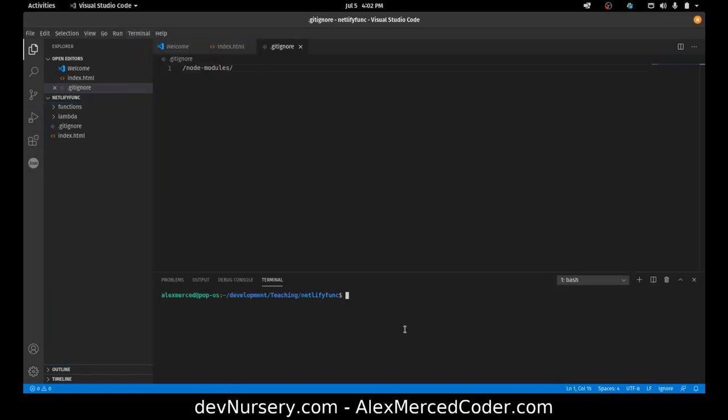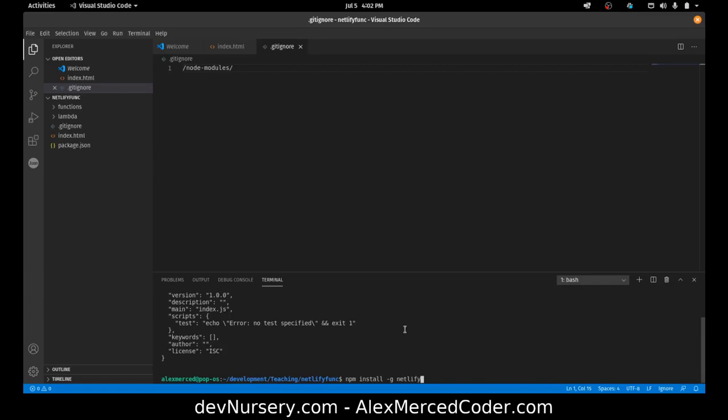I'll start up a new project with npm init -y. And then I need to install. If you haven't already, you should install Netlify dev. So that would be npm install -g, I think it's netlify-dev. I forget what the install command is, let me do a quick search on that. What would be the install command for that?